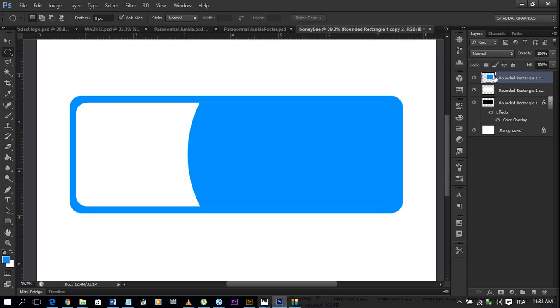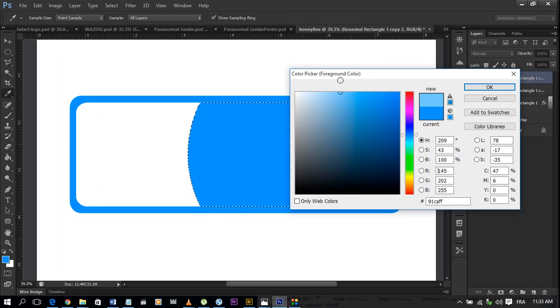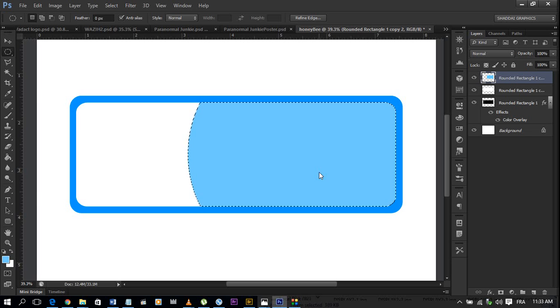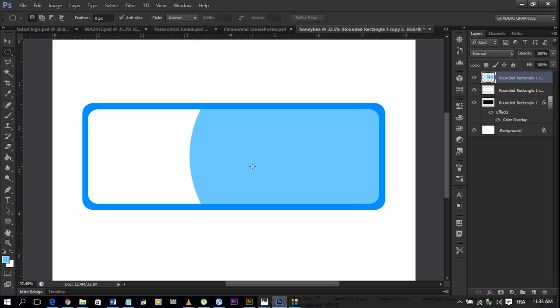Then now we're going to make this blue even lighter than the one beneath it. I just held Control and clicked on the thumbnail right here. Then I'm going to select a way lighter blue, like that, and I'm filling the selected area with it by hitting Alt backspace there.